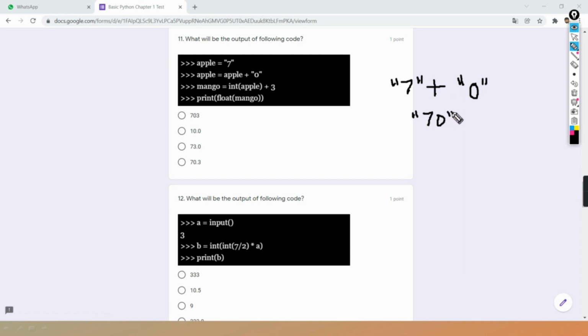Now I'm converting that to integer. So string 70 when converted to integer gives integer 70, plus 3. Integer 70 plus 3 will become 73, which will come in mango. So now mango is going to be integer 73. And now you're converting it to float, so it will become 73.0.